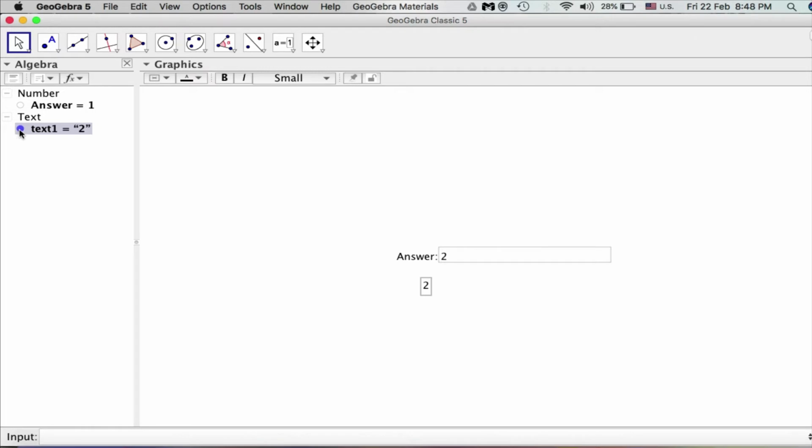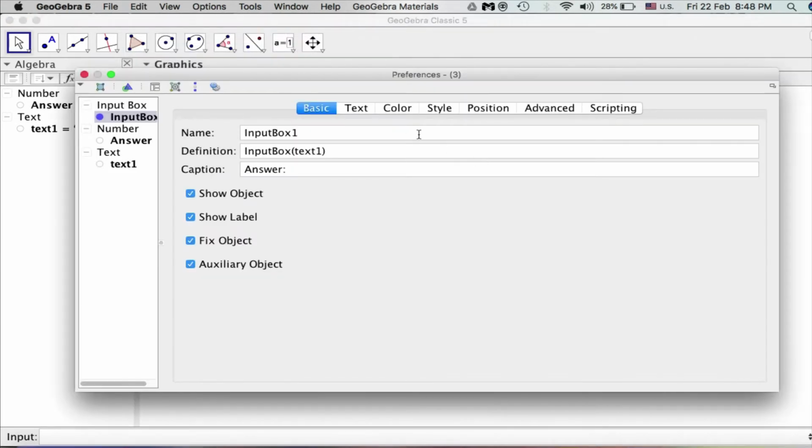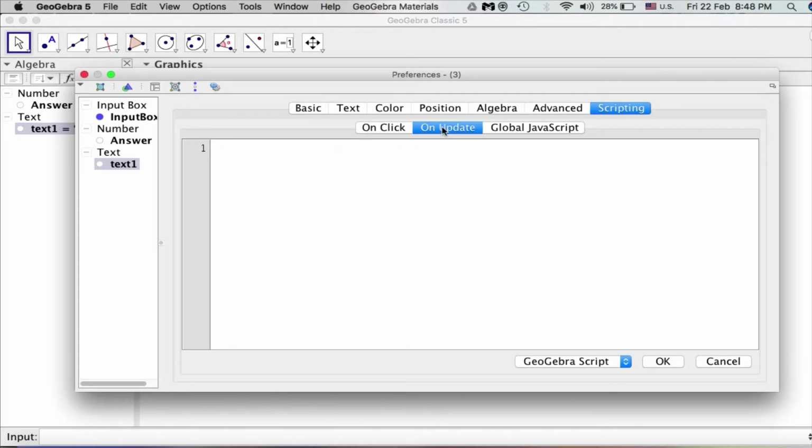I don't need that text that was right here, so I can have it not be there, but this will still show up. So if I change this, it'll change whatever I want it to be. Now I want to have a way to link this to this. So the way I do that is I go into object properties and, in my text, I use the command on update.